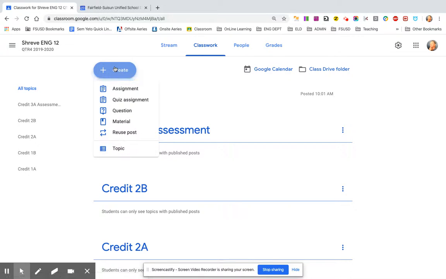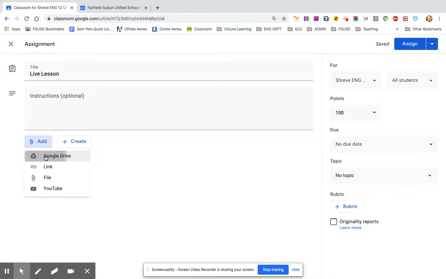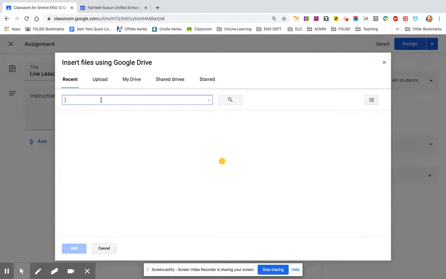All right. And I'm going to click on create and I'm going to create an assignment. All right. And I'm going to say live lesson. And so here I can give the instructions, right? This live lesson is going to be a check-in to make sure everybody has access to the internet and has read the article I posted on Monday. Maybe we'll discuss the article. So here I'm like, oh, I want to add the article. I've got it in my Google Drive, right?